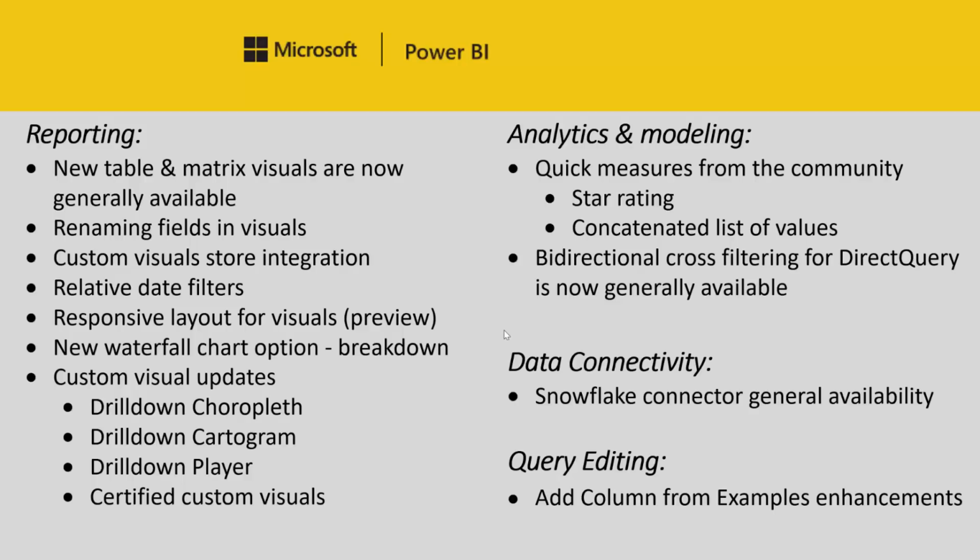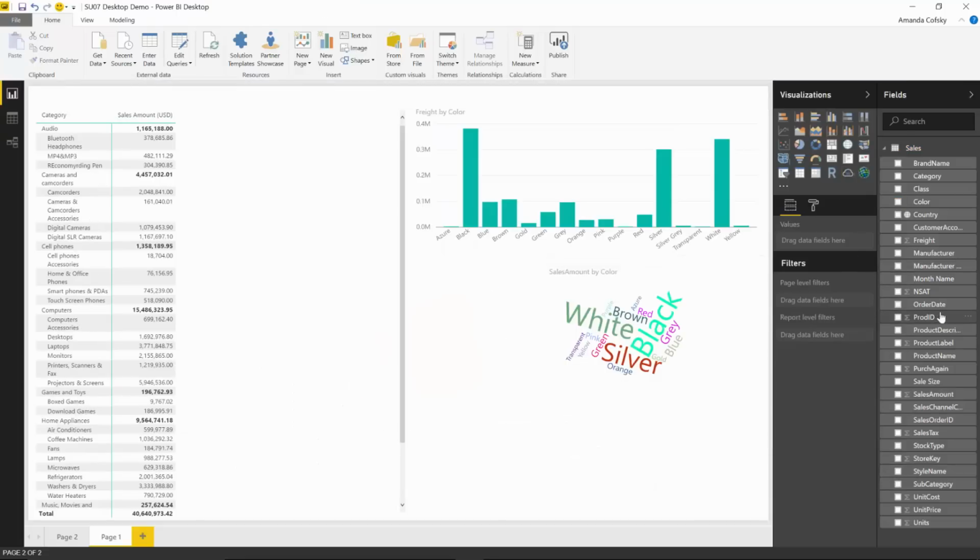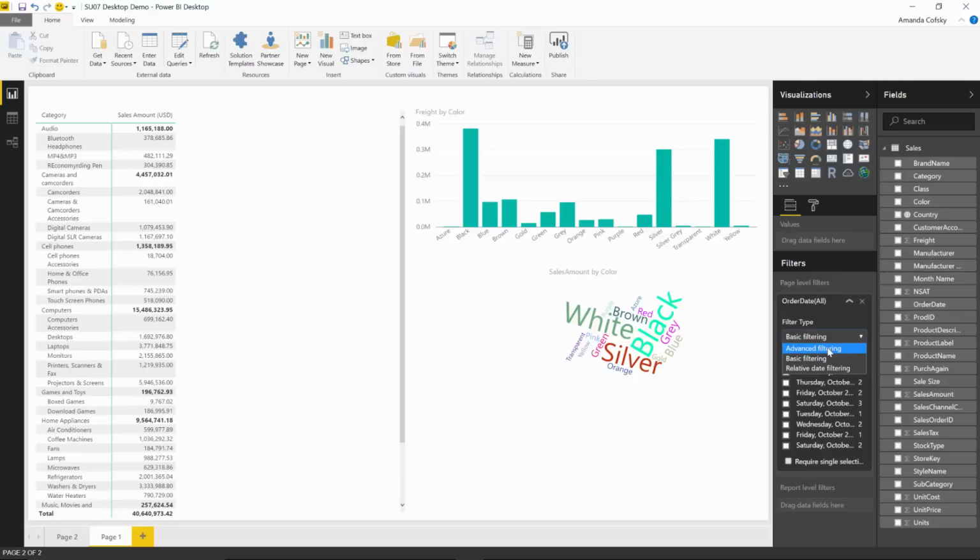So if I go back to my report, and I add order date into the page level filters. Of course, it starts with the basic filter, and I can switch to either advanced, or I can switch over to this new option called relative date filtering. And in here, this UI is very similar to the UI you've seen in the relative date slicer. You can do things like is in the last, in this, or is in the next, whatever you set. And you pick the number, so let's say 3. And then I can pick days, weeks, calendar weeks, months, and years.